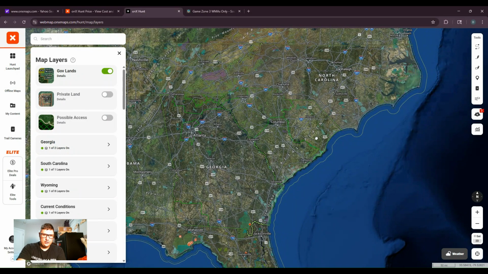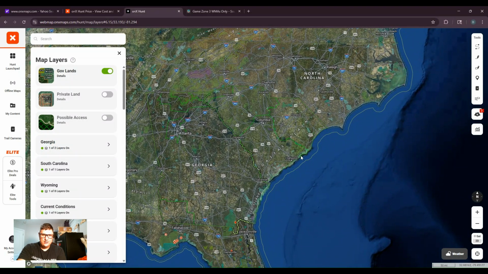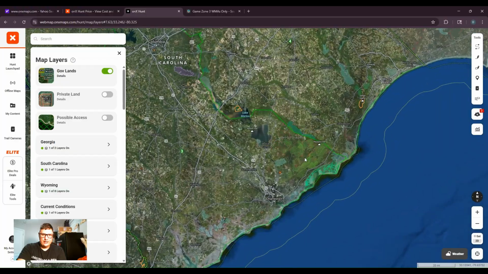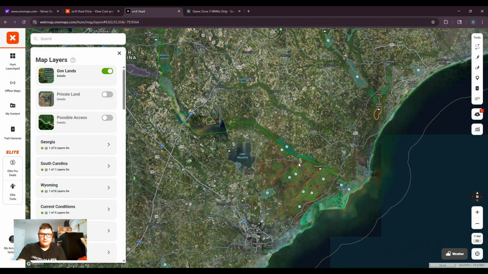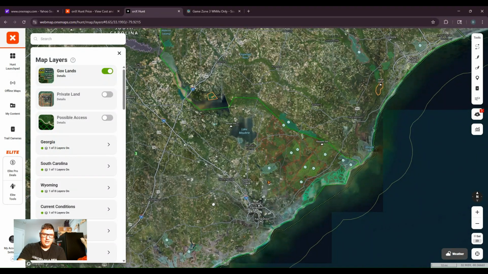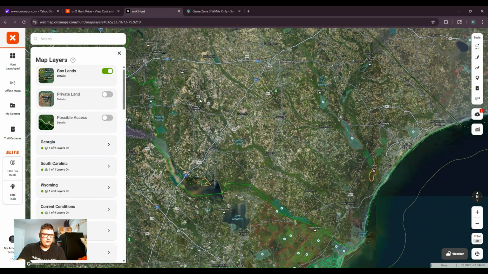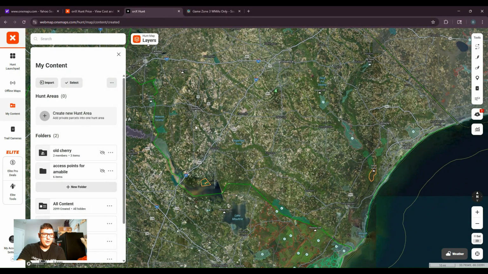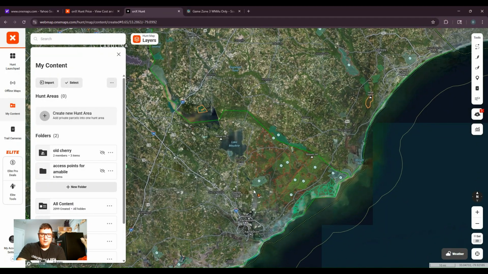I don't really want to show you exactly where I live, so I'm just going to zoom into the general area of where I live, and some areas that I'm kind of familiar with. And you'll notice I don't have any of my pins showing right now. You have the ability over in my content to turn that off. I don't really want to show you all my pins right now, so I have them turned off for this video.